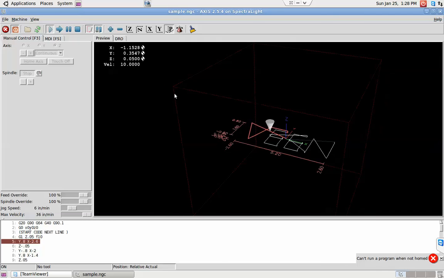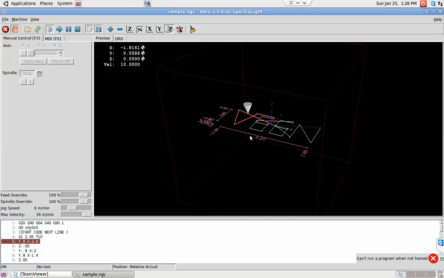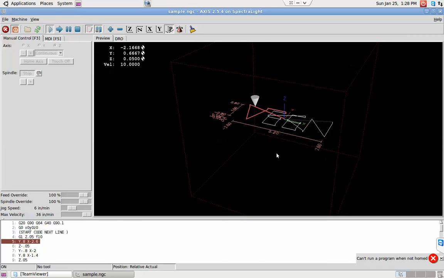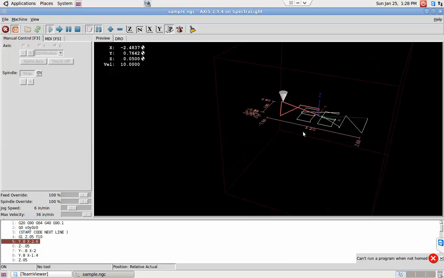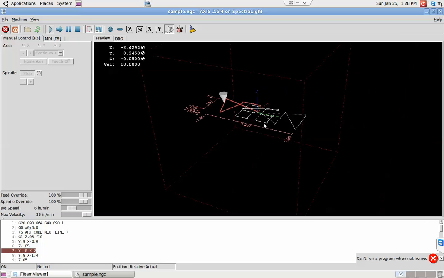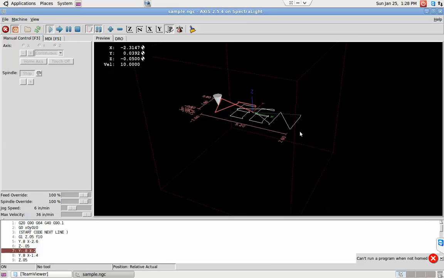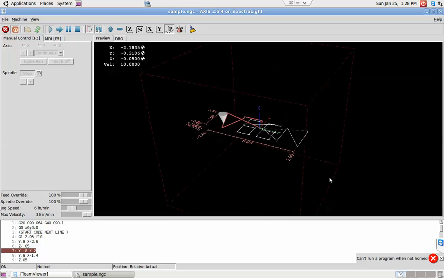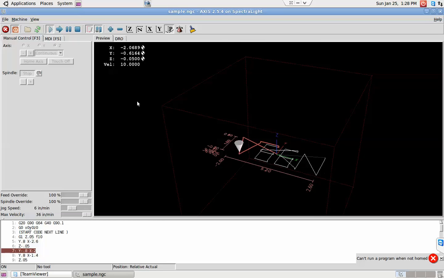This red dotted box around the drawing is the limits of the machine. So if your drawing's outside of this box, you will get errors because it's too big to cut out on the machine. So that's just something to watch out for. Alright, let's stop this for now.